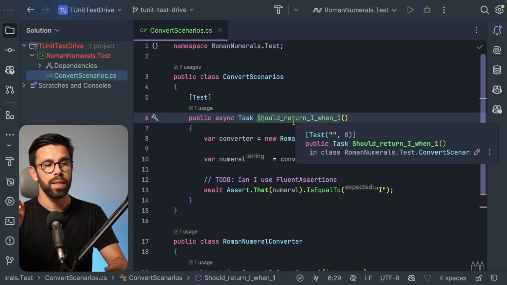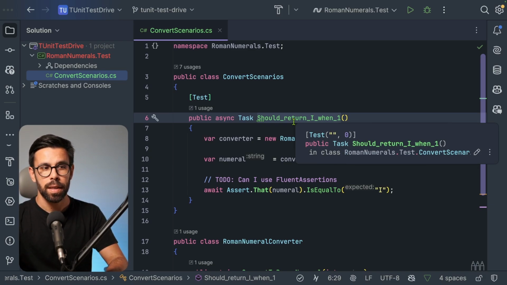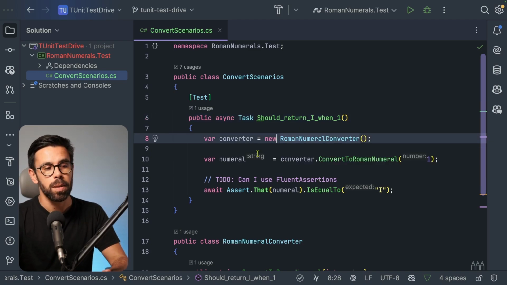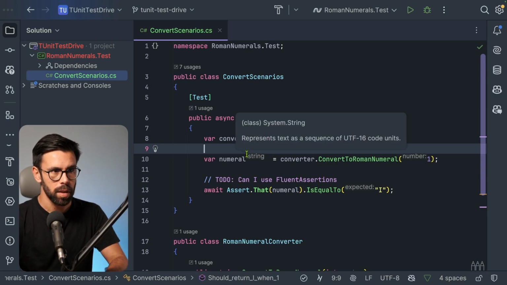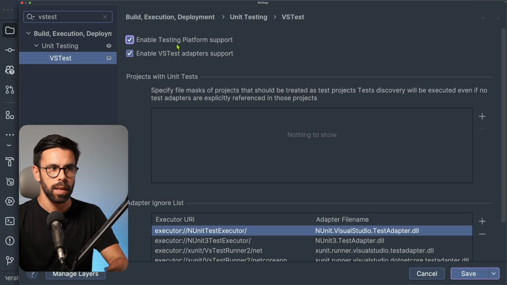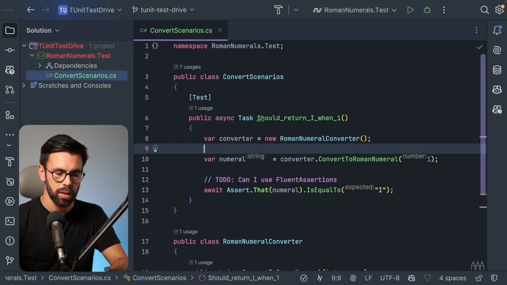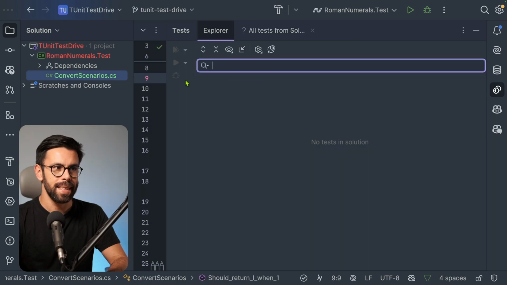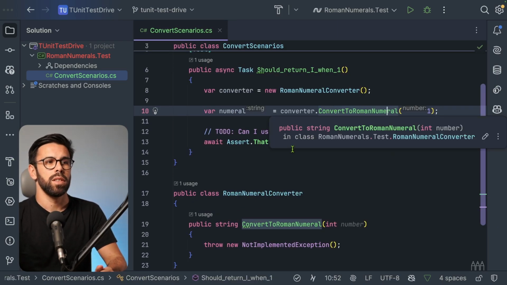I not only restarted it, I opened a different version of Rider, since I usually use the early access program version, which has the latest bits. It might be a problem there. So let's do the same thing here: VS Test, enable the testing platform, save it. Let's try to run the tests, and it still can't find anything. That's annoying.